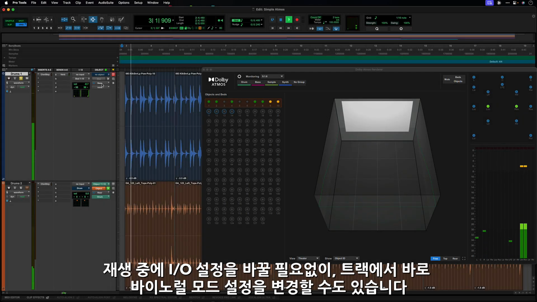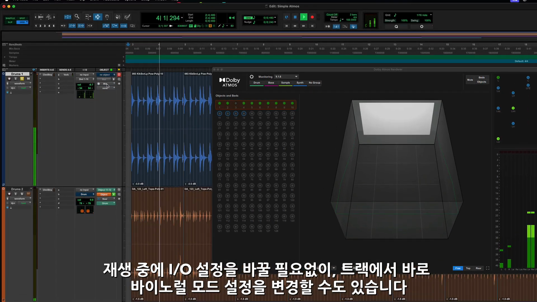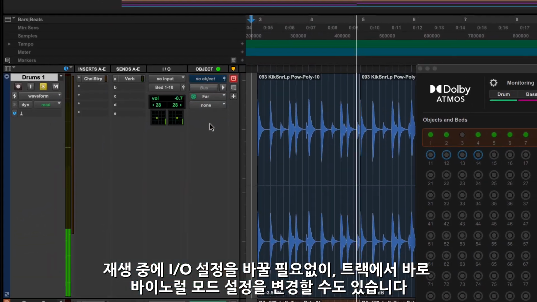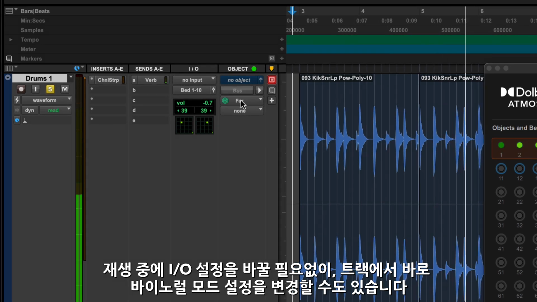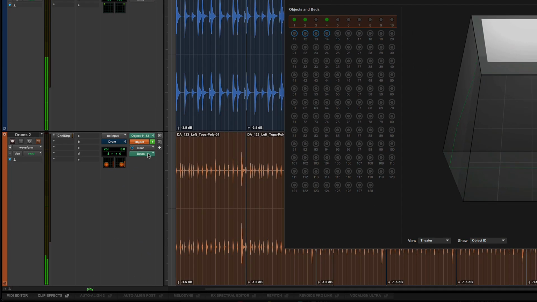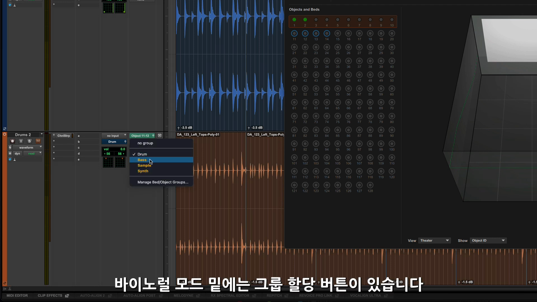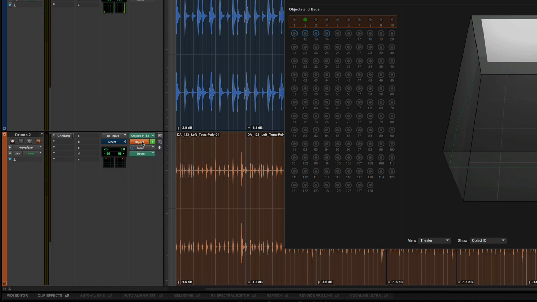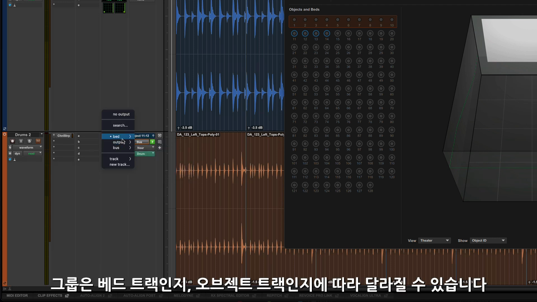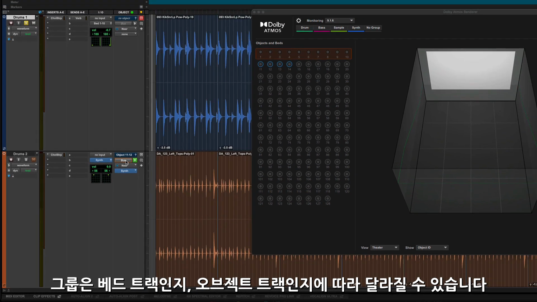You can change the binaural mode setting during playback directly from the track, avoiding having to stop playback and making changes in I/O setup. Below the binaural mode is a group assignment. When making assignments in tracks, the groups can be different depending on whether the track is in bed or object mode.